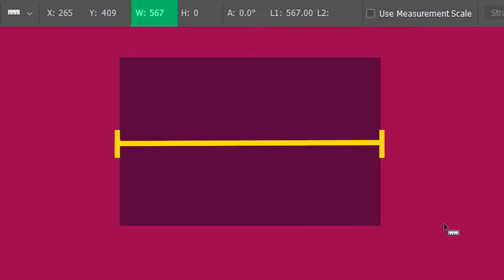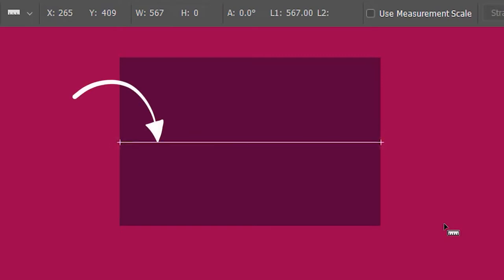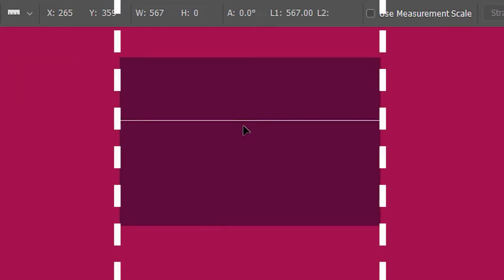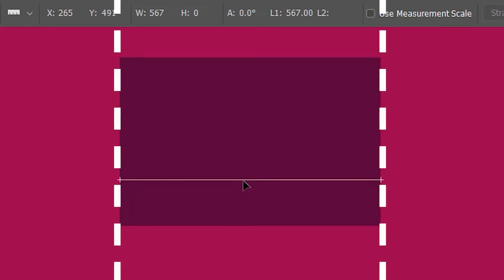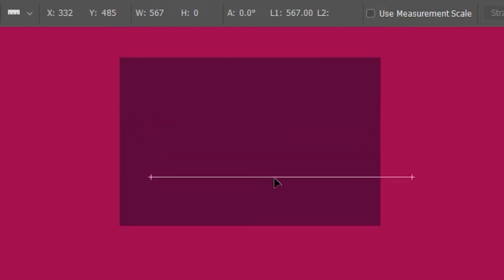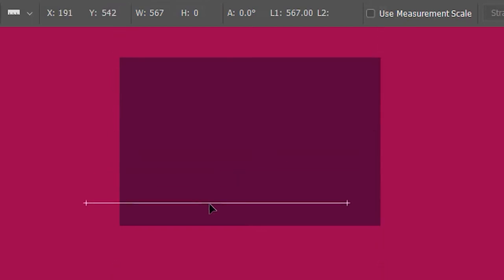W means width. Although this is the length of the rectangle, the ruler considers all horizontal lines as width and all vertical lines as height. And since this is a perfect horizontal line, the height over here is of course zero. If you hold shift on your keyboard and move the ruler with the mouse, the movement will be constrained vertically or horizontally. And of course you can also freely drag and move the ruler anywhere you like.